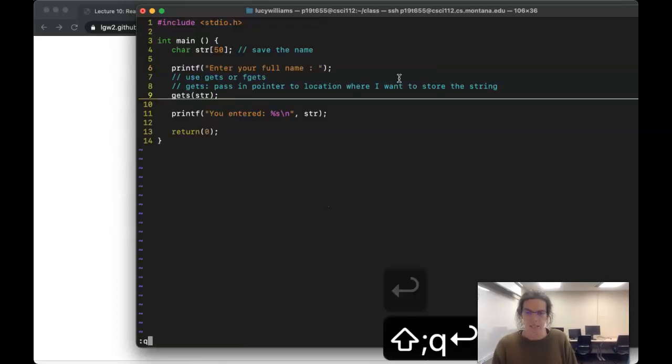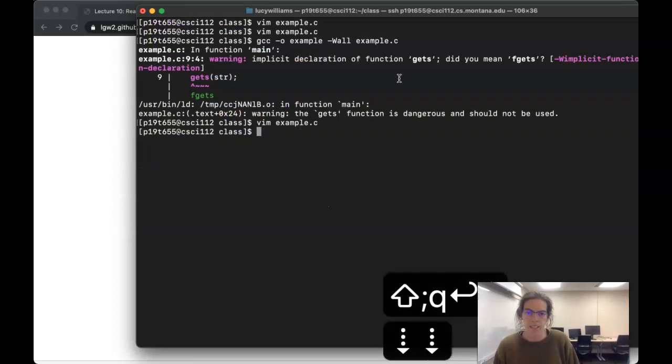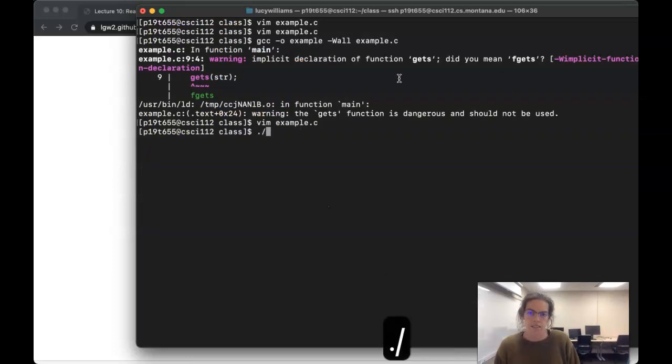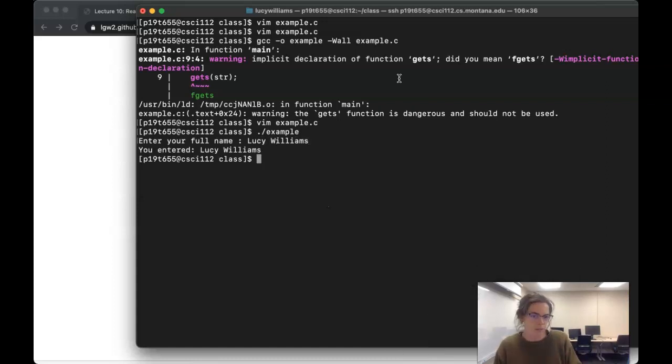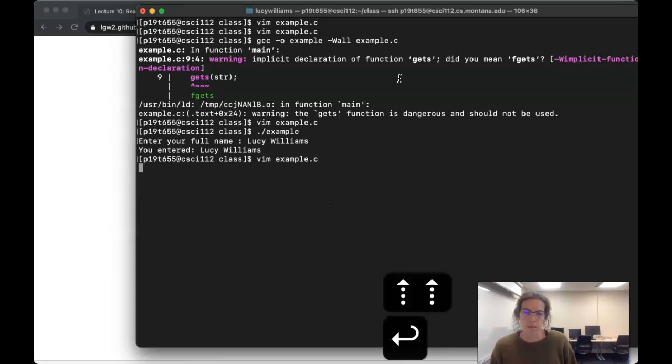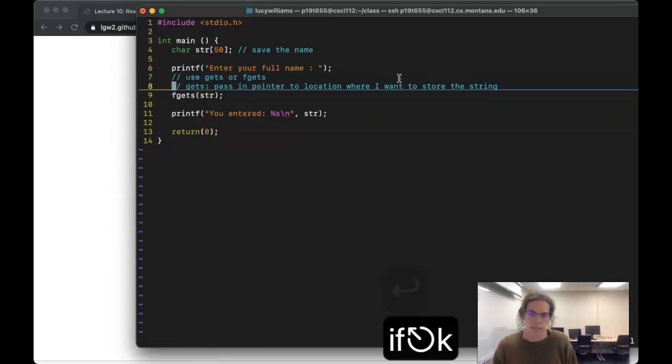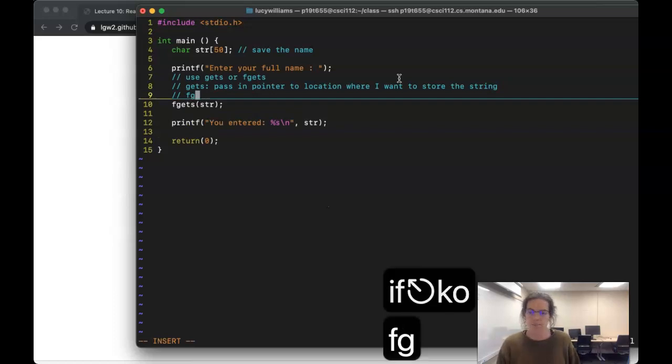Oh, I forgot to run it. So we compiled it, and now we can run it, and it's asking me for my full name, so I'll put it in, and we can see it saved my full name. But if I'd used scanf and I just had one single string, it would have only saved Lucy. Now let's see what this looks like if I use fgets.